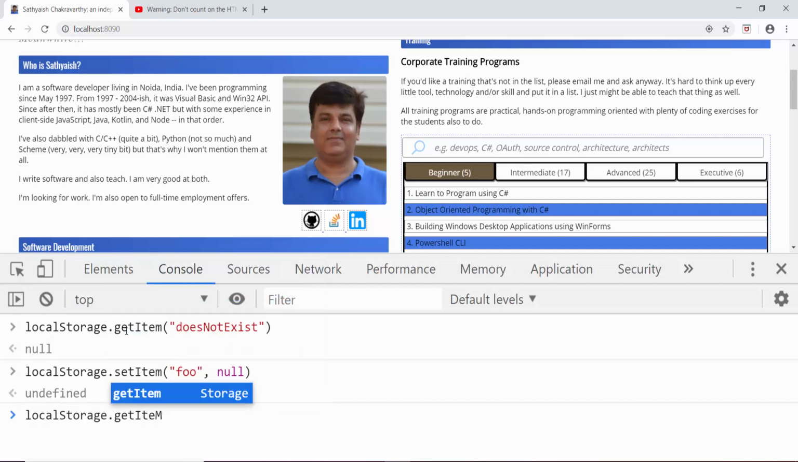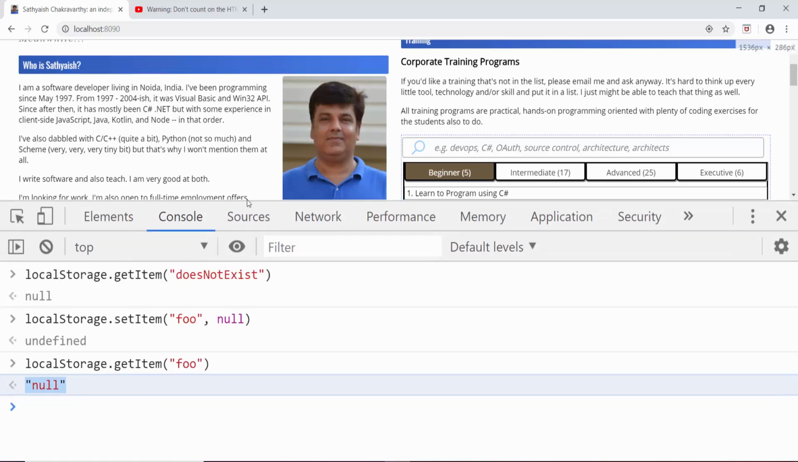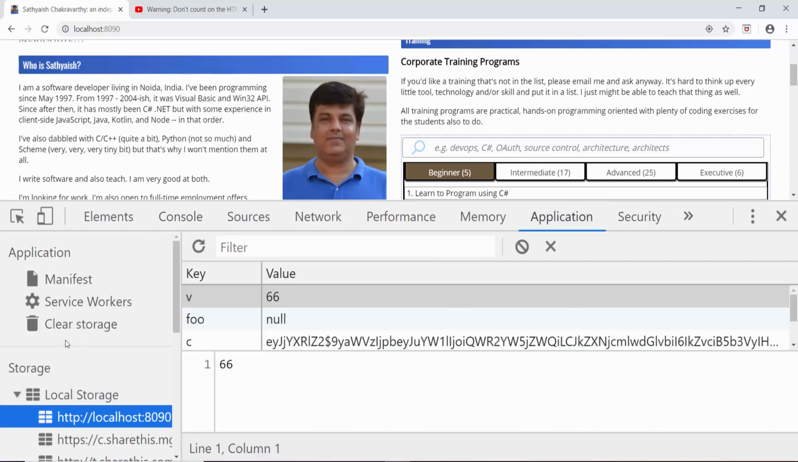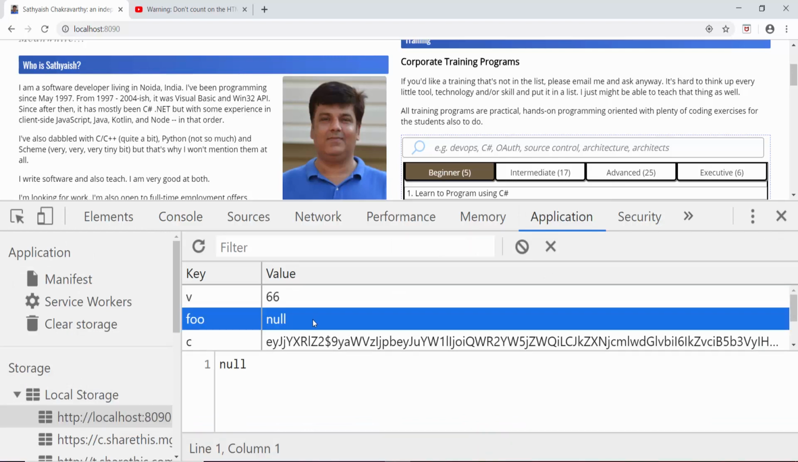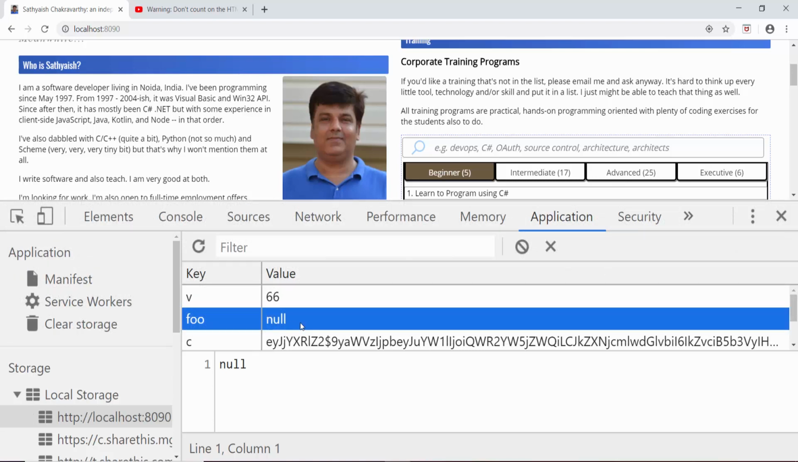Let's look at that. If I say getItem foo, it returns a string, which doesn't really make sense, and if I look at what it actually stores, in the session storage or the local storage, here's the value foo, and that's null. So can you please change this behavior? And this behavior is consistent across all browsers. So this is a plea to all browser vendors.